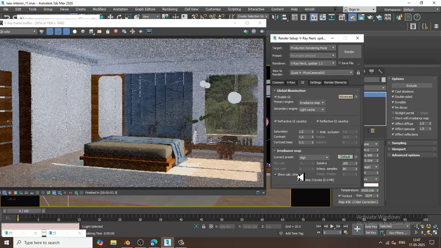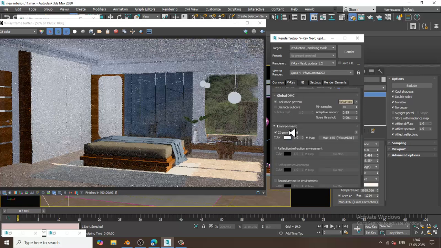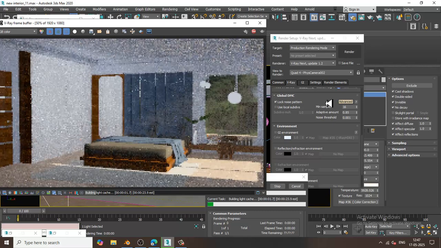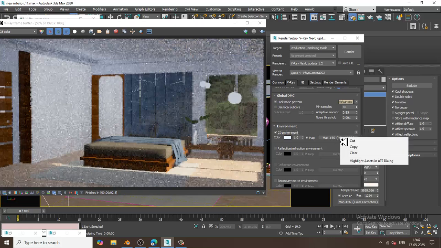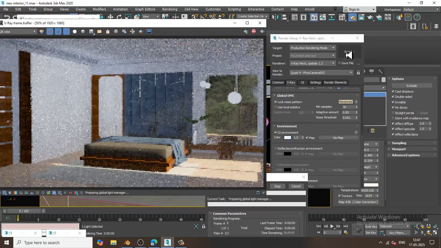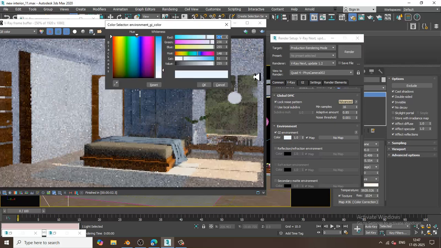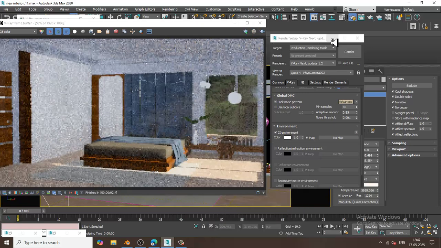So we do have the GI option. If you turn off the GI and render it, I'll activate this, and if I clear this and render this, if I make this white and render it, you do not see much difference over here.